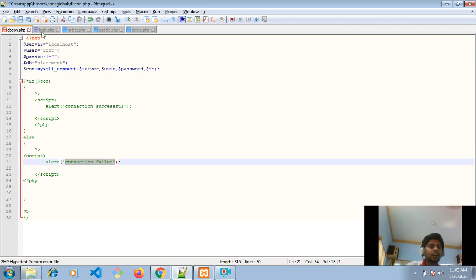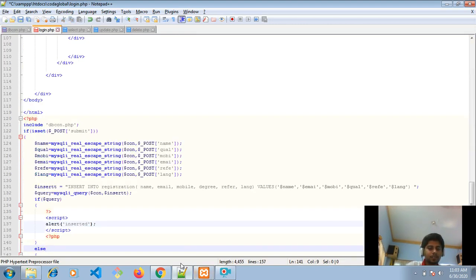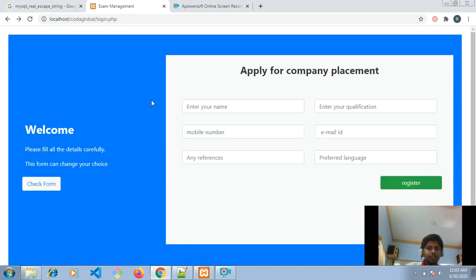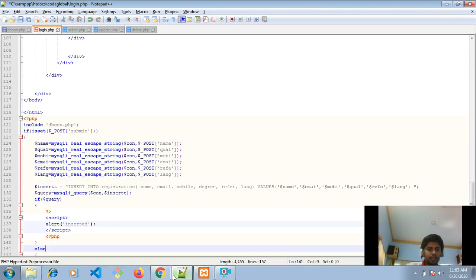This is the database page. Now this is the login page. Login page, we are going to insert it. This is the login page. For this, the code is here.